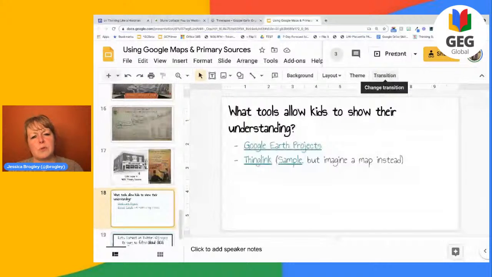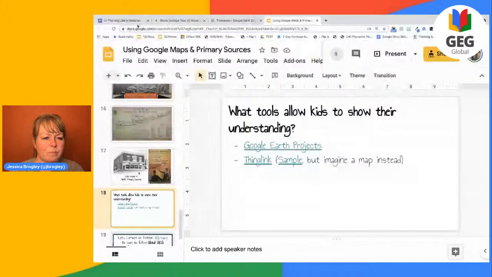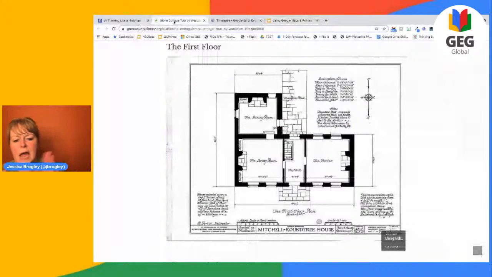And you could also use Google My Maps too. That would actually be really useful too. That should be on my list. And the third one that I'm mentioning is ThingLink. So this is an example of one. It's not exactly fitting in that this isn't a map.